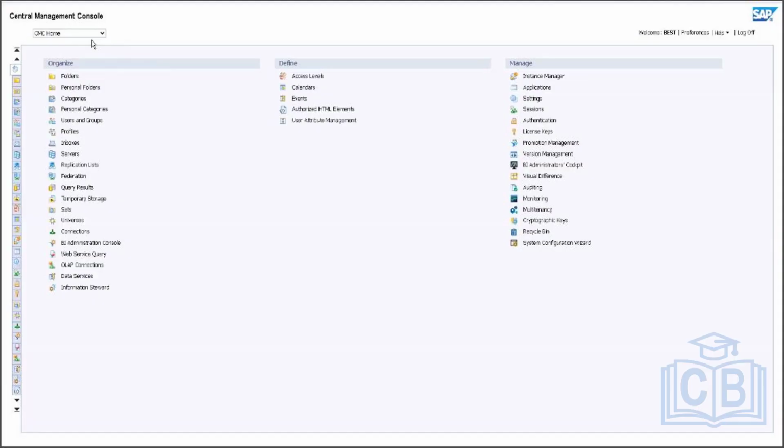Today we will see Business Objects CMC, that is the Central Management Console, which is useful for admin activities like user creation, group roles, and promotion management. What are all the things that we have as part of BO admin? I'll explain them in detail.